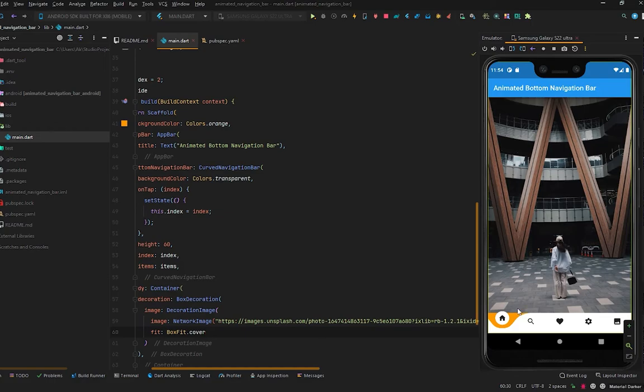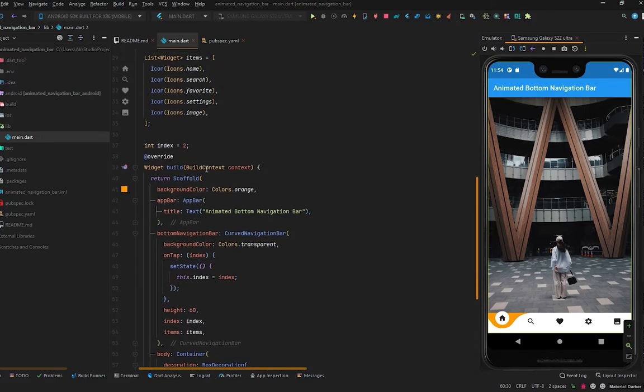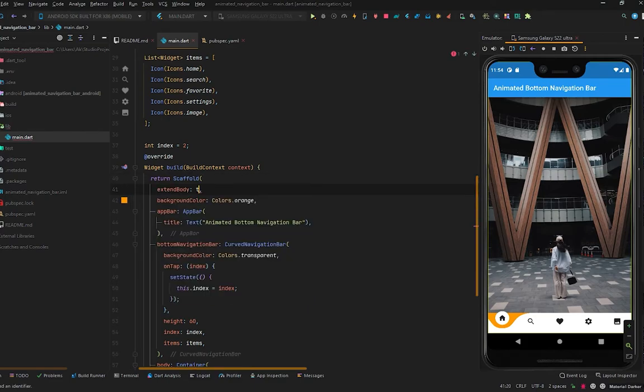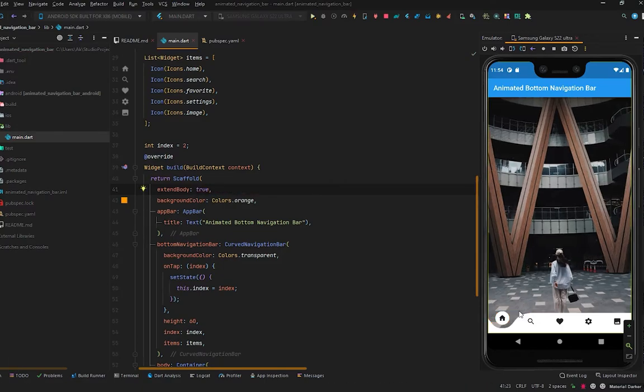So now if we again want to change this according to this background image, we will simply go to the scaffold. There is a property extendBody. We will set it to true. And now you can see the problem is solved. We are getting the background color of the item according to the background image. So that's how we deal with these little problems.